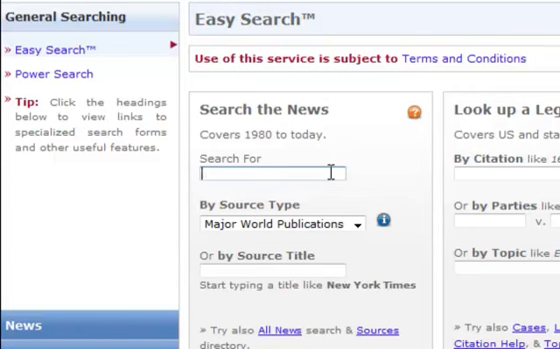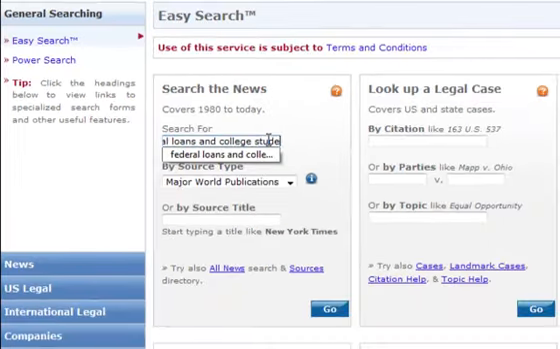Note that I'm connecting each of my three concepts or ideas with the word "and." You learned about using "and" to combine different ideas or terms in an earlier segment of this tutorial. For my source type, I'll select newspapers. And I'll click on Go.